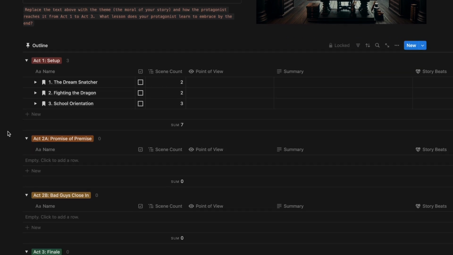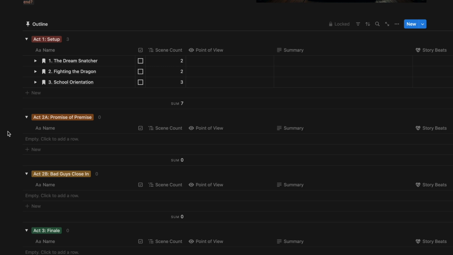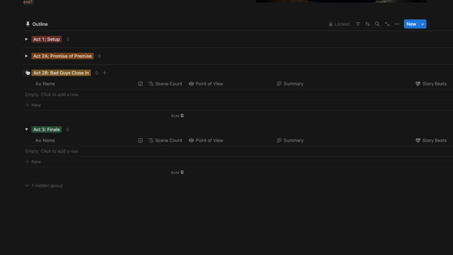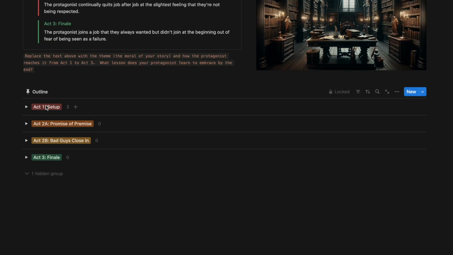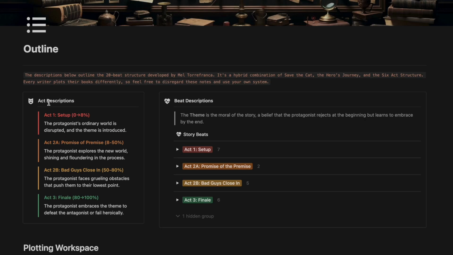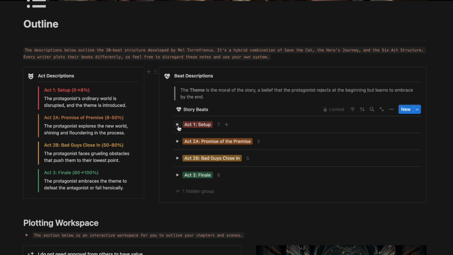Then we get down to the intense section. This is the outline. So allow me to explain. As you can see, this is broken up into the same 4 parts. So what I'll do is I'll kind of take glances up here as I'm plotting out the story to just make sure I'm hitting all of these story beats.